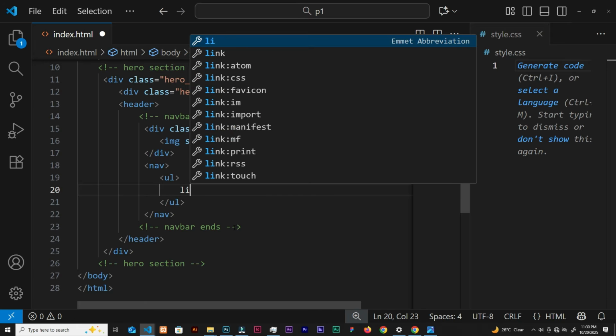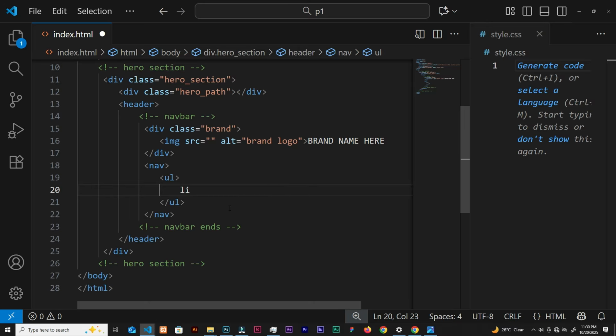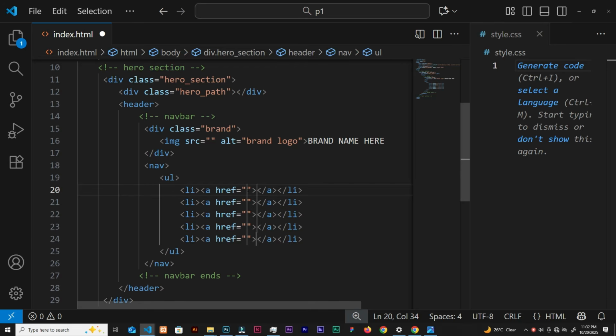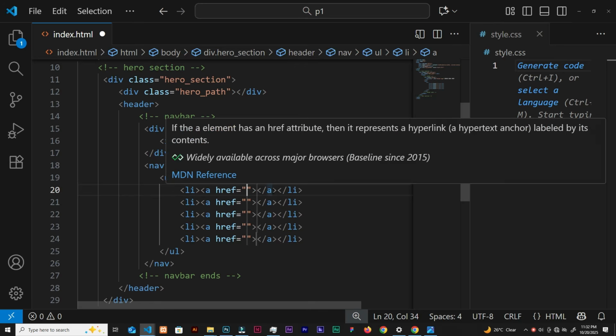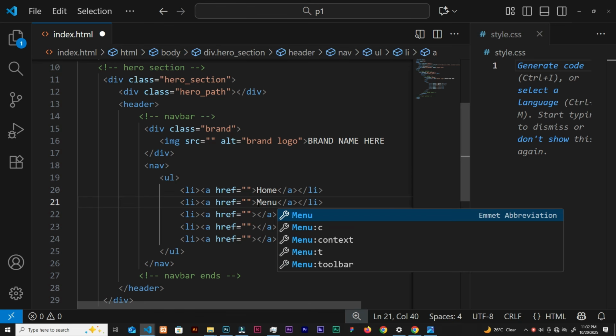So we go for li. How many li's do we want? On this, we have 1 2 3 4 5. Okay, so we want 5 list items or links. So li asterisk 5. Okay, and in this link or link item, there should be a tag. So we go for li times 5 and greater than a, which means insert this a tag in each li tag. Okay, so after this, just hit enter, and you have the 5 over here. So we can now have home over here. You can type home, come over here, and the next one is menu. All right, just like that.